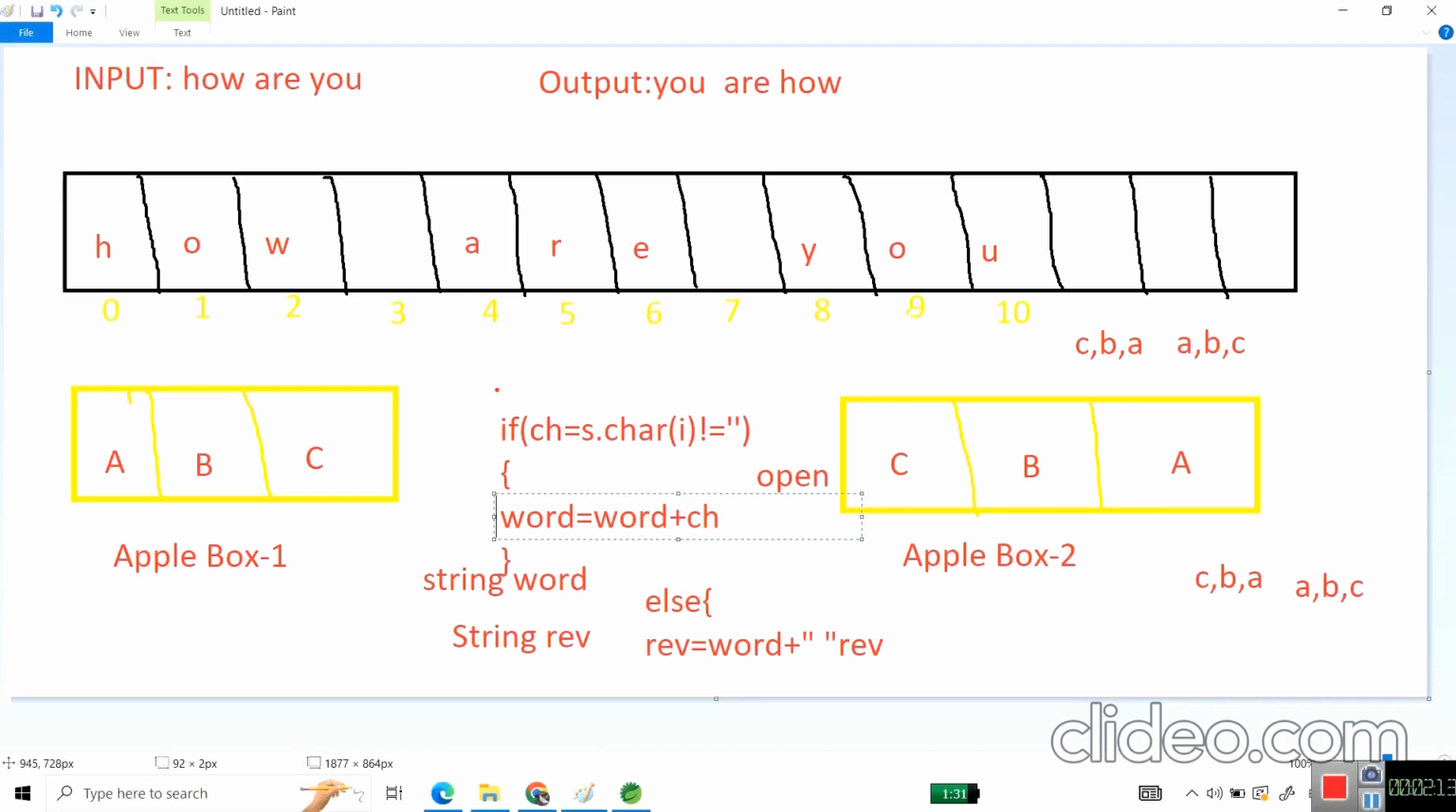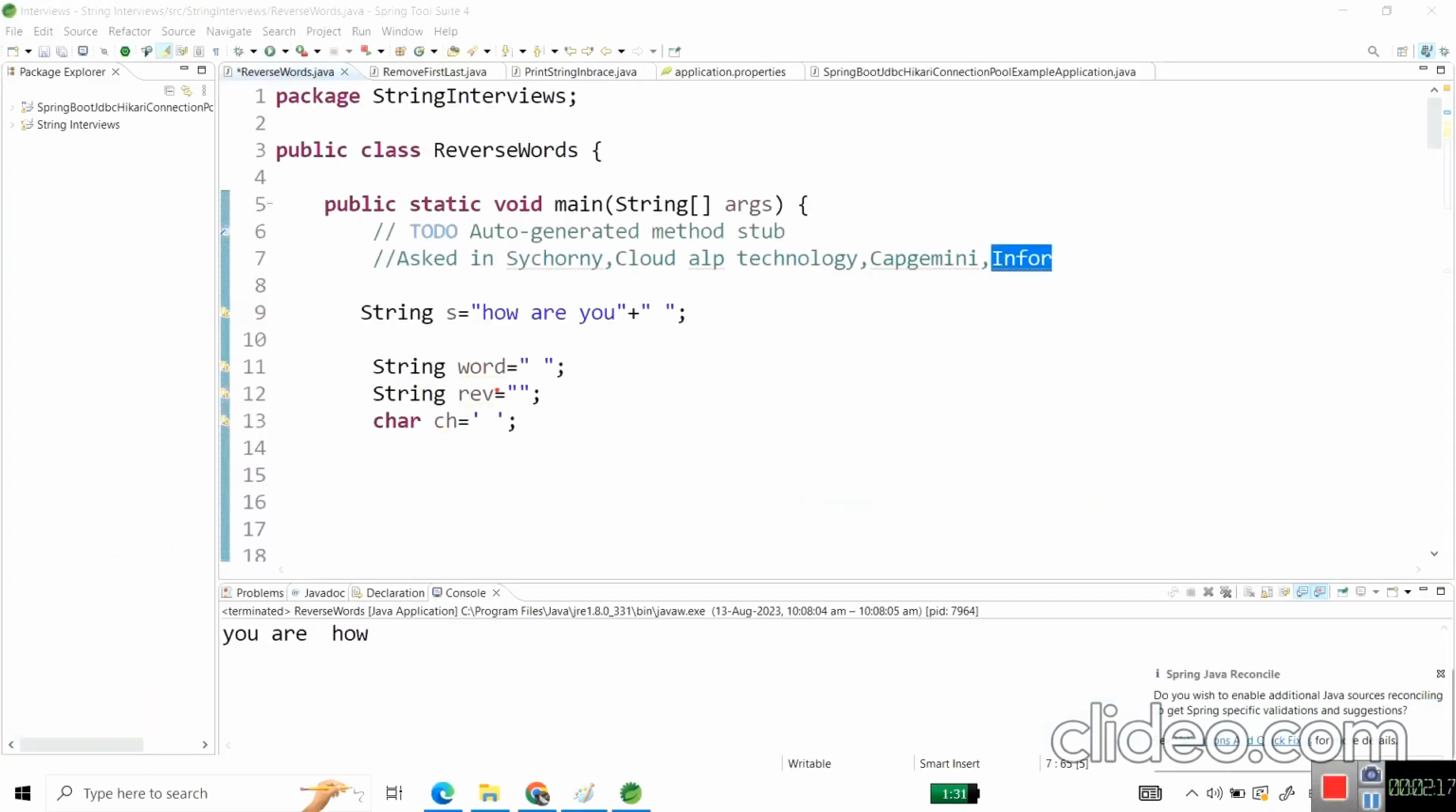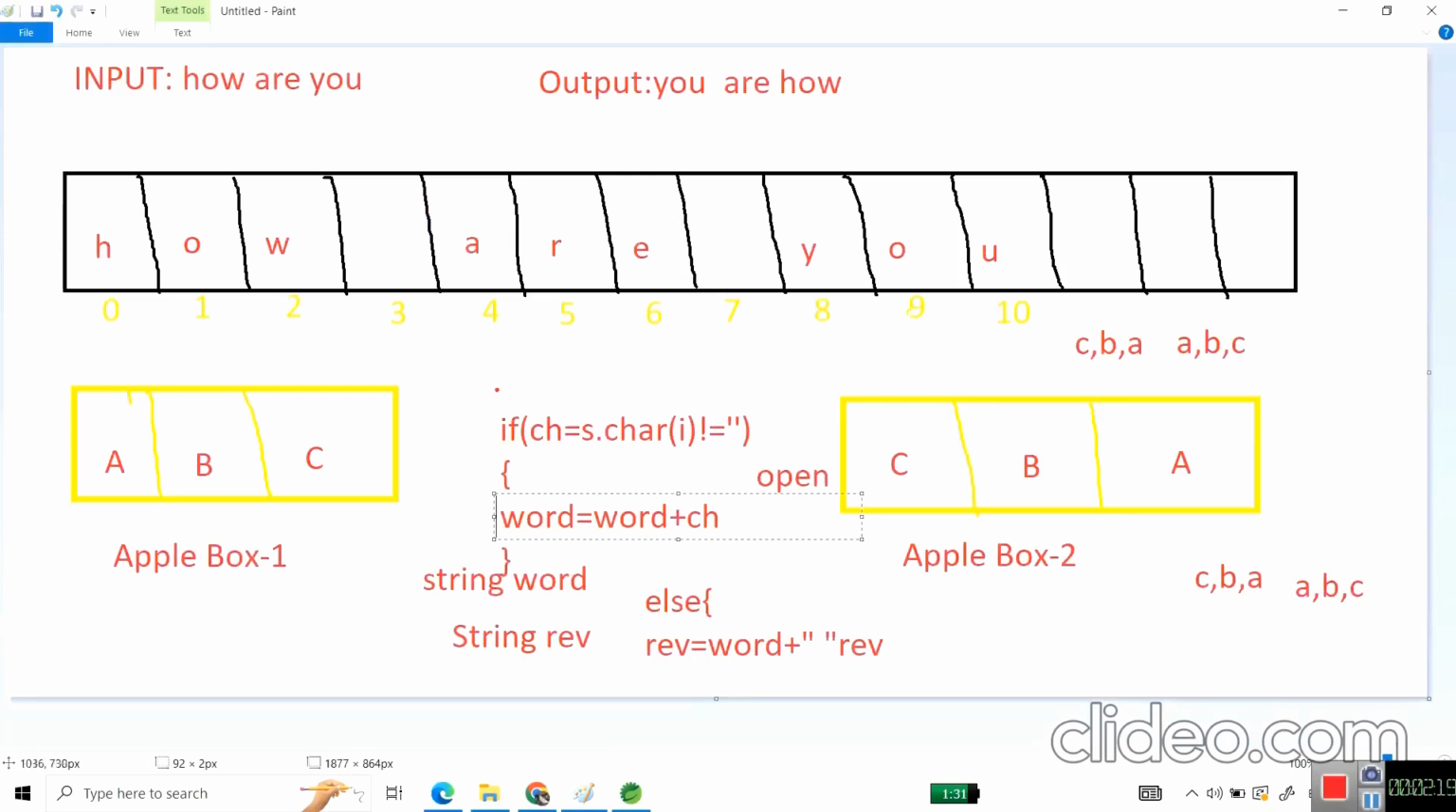So we will arrange it finally. If the condition fails, then word plus reverse we will store. It is similar to how we first arrange A, then B, then C. Same way we are arranging: first A, then B, then C. I will explain the logic of how we can achieve this. It is a very simple approach.